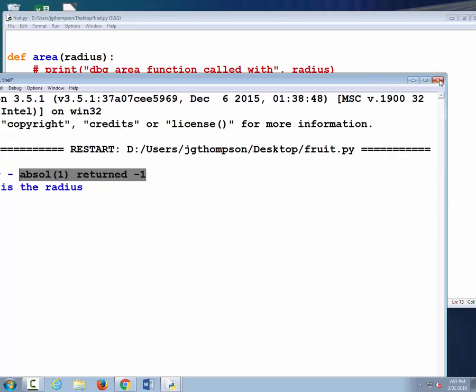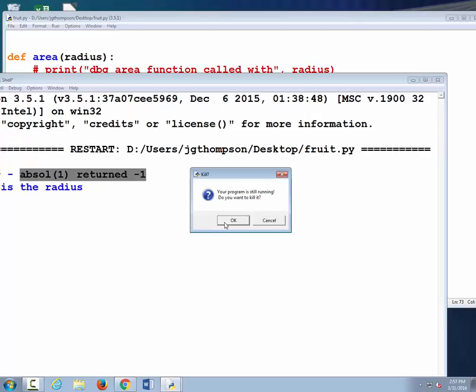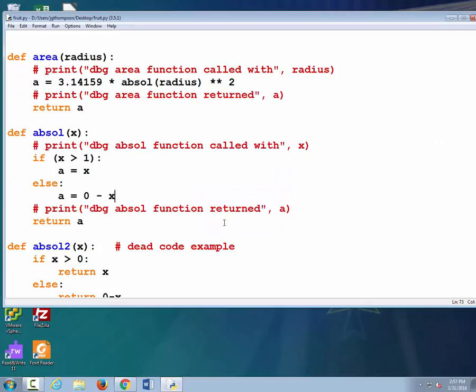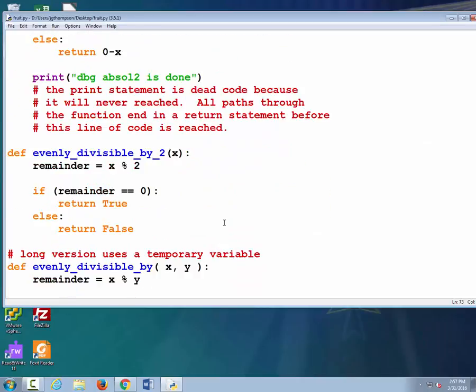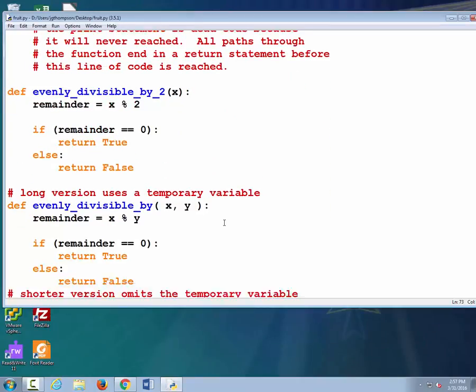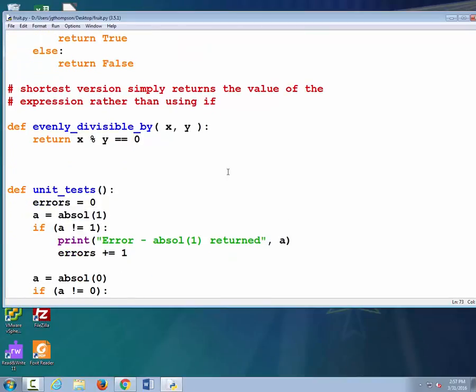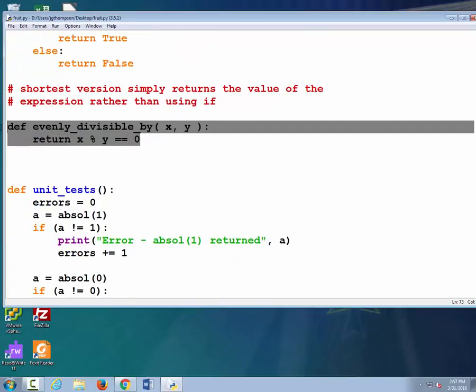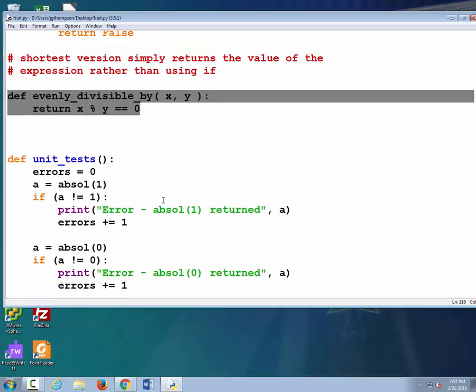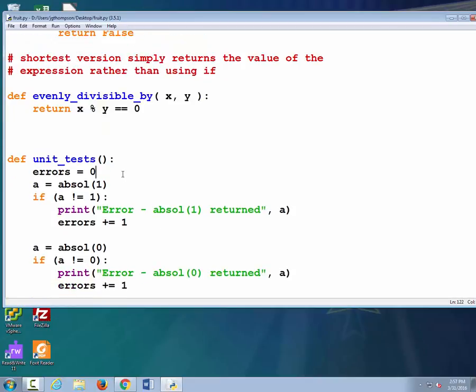Now, this isn't all that illuminating when we just have one function that we're testing. But we didn't write a lot of functions that would lend themselves easily to testing. All we had is an area function in that one. Oh, we also had an evenly divisible one. Let's write a unit test for this one. We're going to test out evenly divisible by.